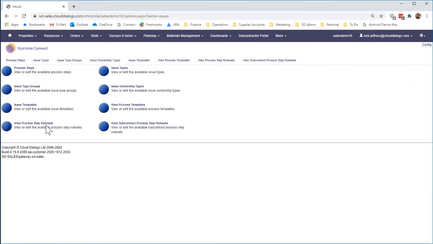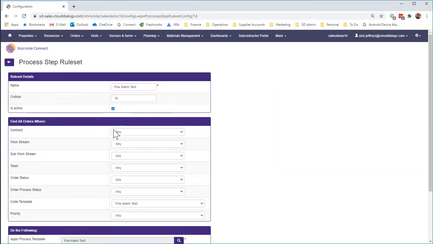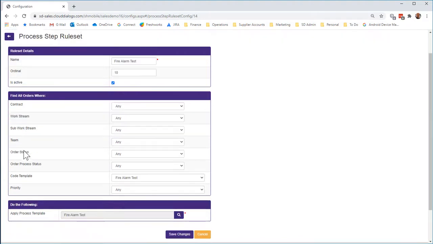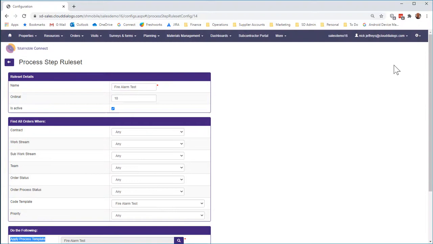So this is under issues. So we've got these rule sets here. Essentially you can evaluate any combination of any of these fields here. So the system is basically saying where any of these are the case, and in my case here, because the code template is very specific, I'm not worrying about any of the other fields, but you can see that you can get very granular here. So I'm just saying if this is a fire alarm test as specified by the code template, then use the following process template.